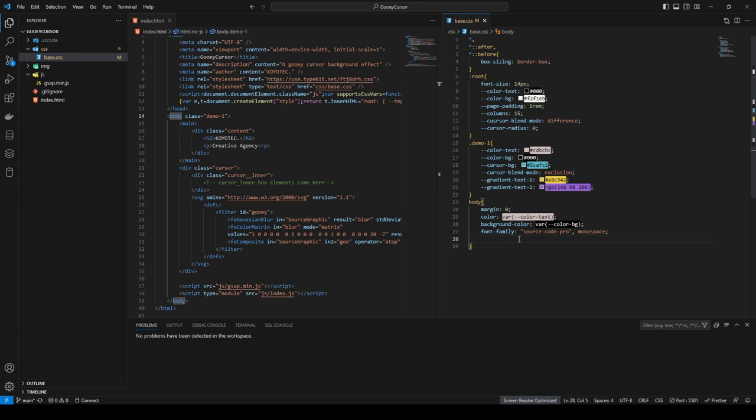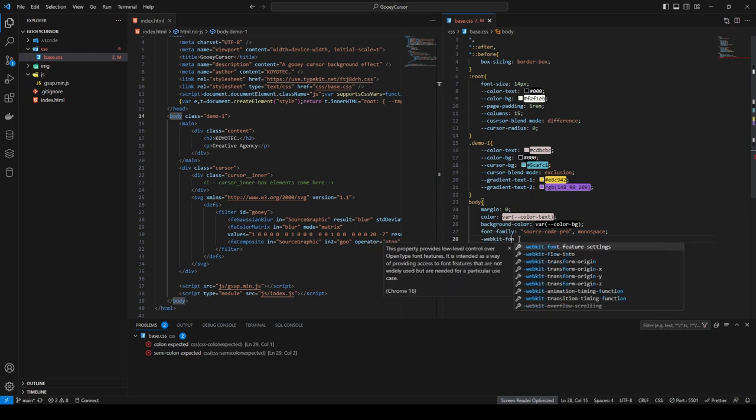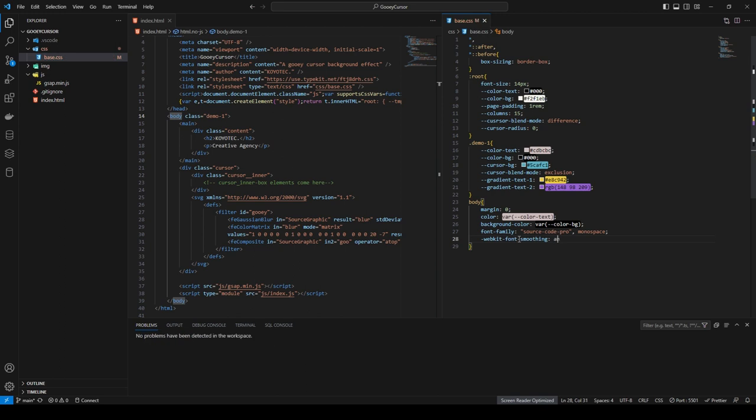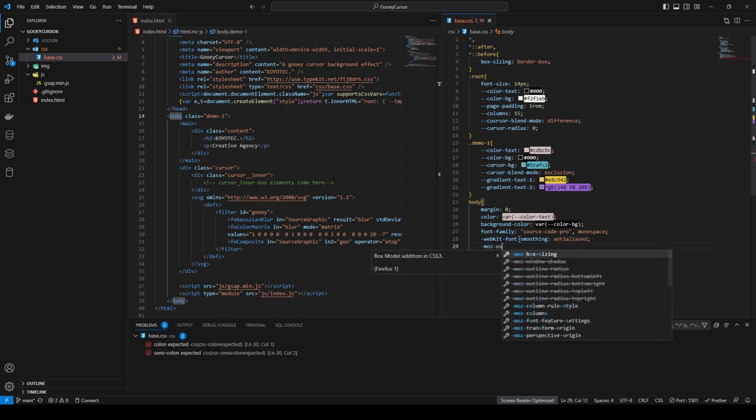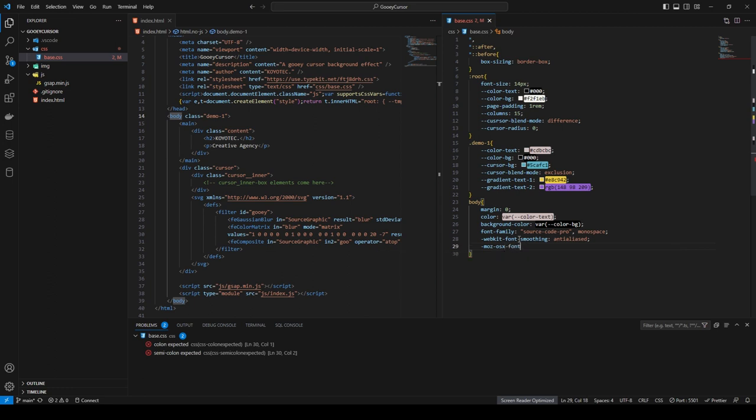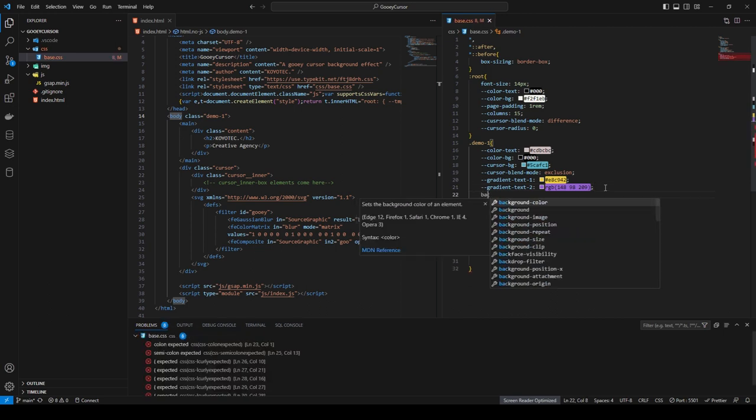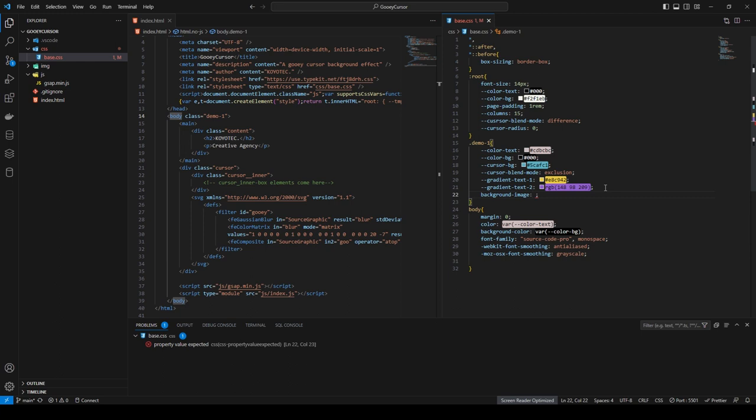To improve the font rendering in WebKit based browsers, we're gonna use the WebKit font smoothing. And the second thing is for Firefox. Actually, this is the same property but for a different browser, which is Firefox, and we will use grayscale. I'm gonna import my background image right here, and I'm gonna use the URL function to import it. I'm gonna go to image background.